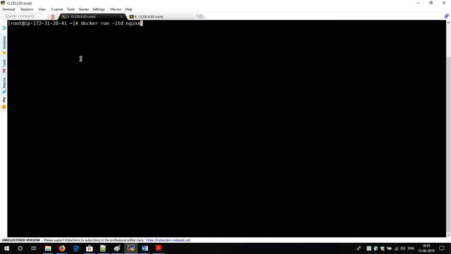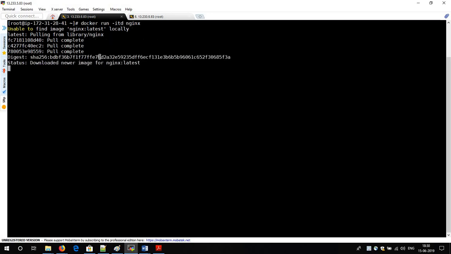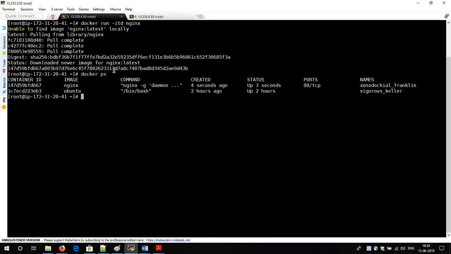I already showed you one scenario with the Tomcat server. In this scenario I am using another web server, Nginx. Nginx is also a web server. So what I did, I just ran the command docker run -itd nginx. Now docker ps. See, the Nginx container came up.